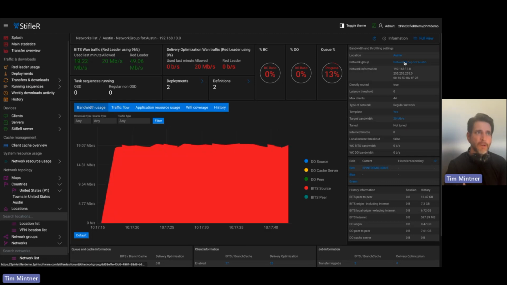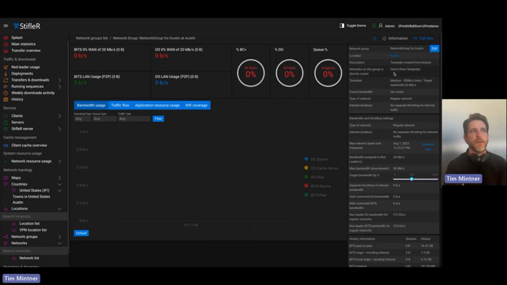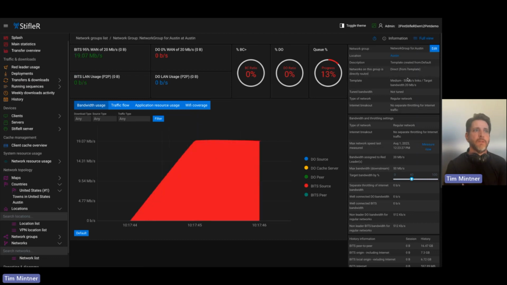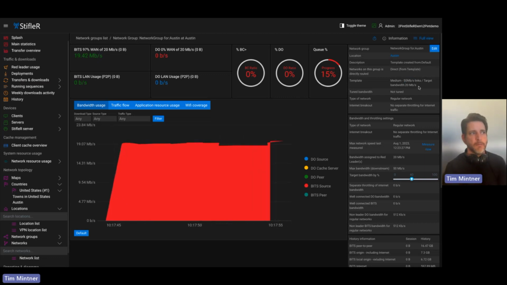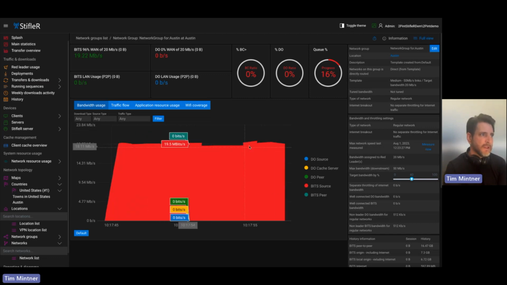That bandwidth is basically set through something that we call a template. That template says that this is a 50 megabit per second link, and I'm targeting my bandwidth available to 20 megabits per second. And you can see we're staying right within that particular traffic.